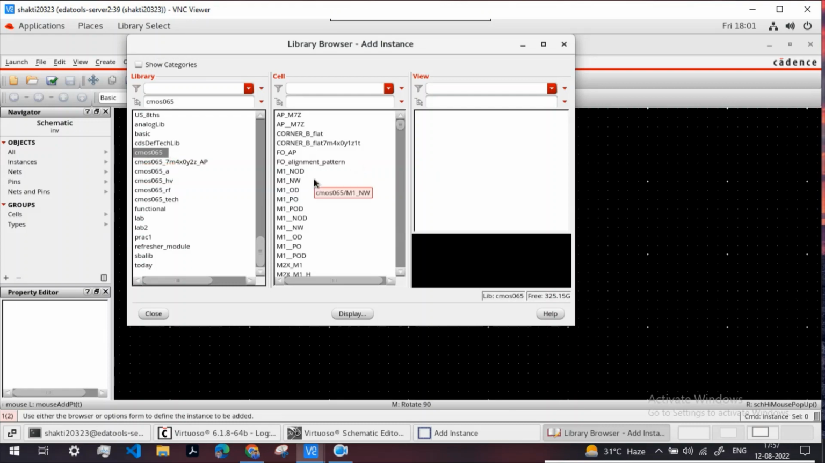Inside the CMOS 065, there are various cells, like for PMOS we have PSVT-LP. P stands for PMOS, SVT stands for standard threshold voltage, and LP stands for low power. Similarly, you will see that there is NLVT-LP or PLVT-LP. So this is for low threshold voltage and low power.